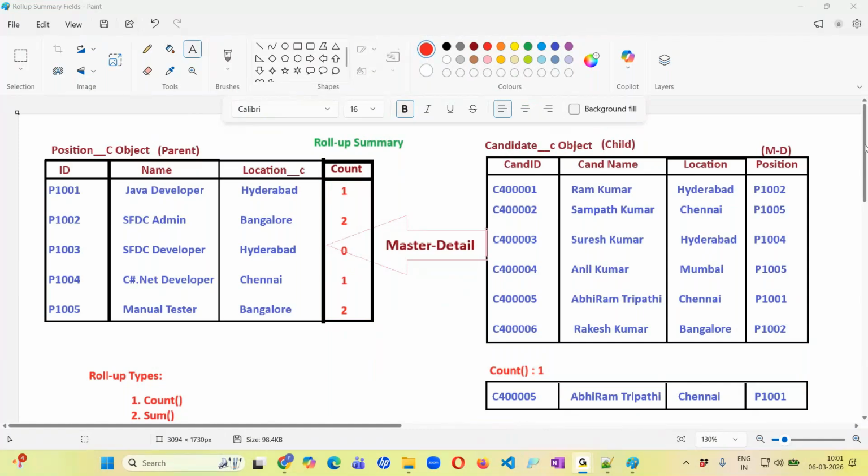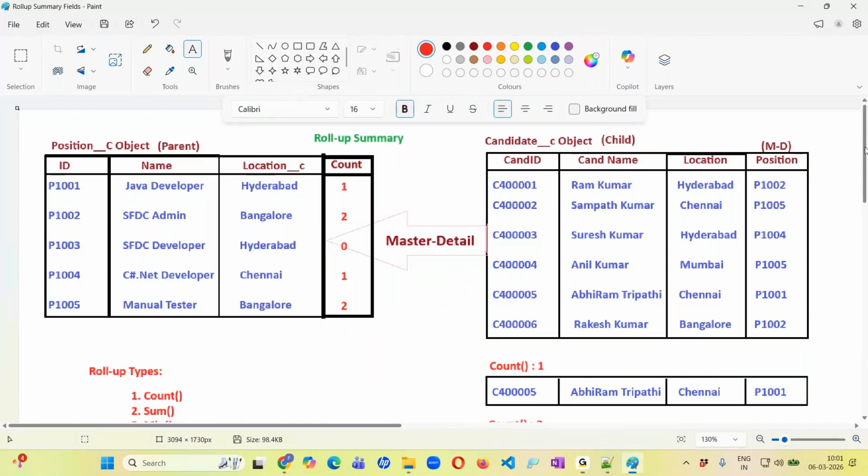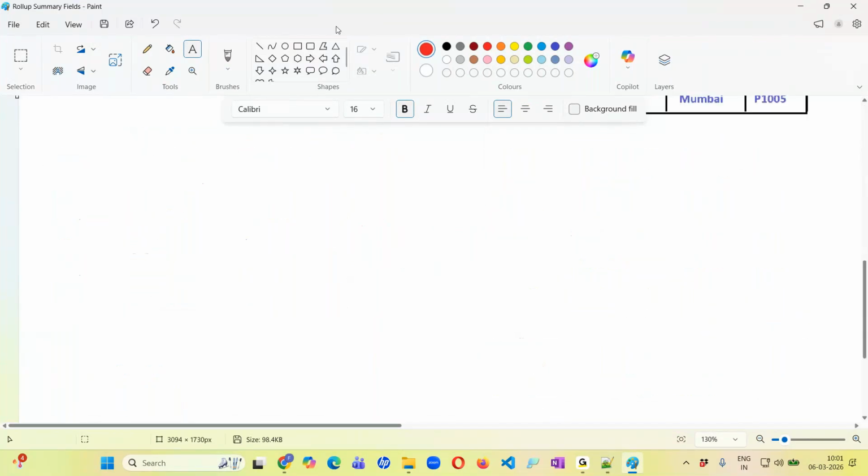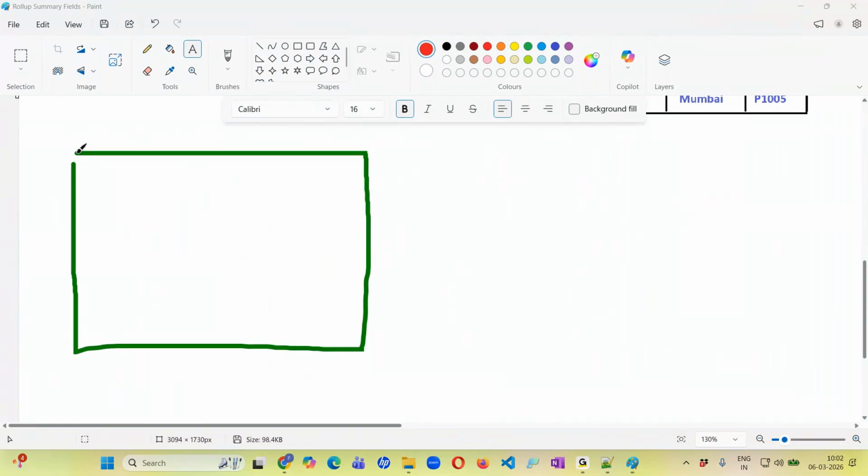Now, how can we configure these roll-up summary fields? We'll see practically. Generally, whenever we are building any banking systems, everywhere people use these roll-up summary fields. For example, assume that I took some loan from the bank. So the bank people create one customer record here, with details like account number and customer name.